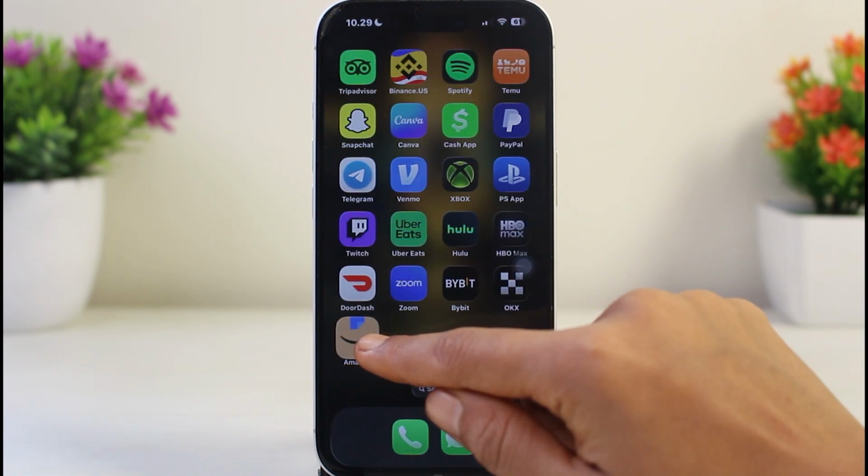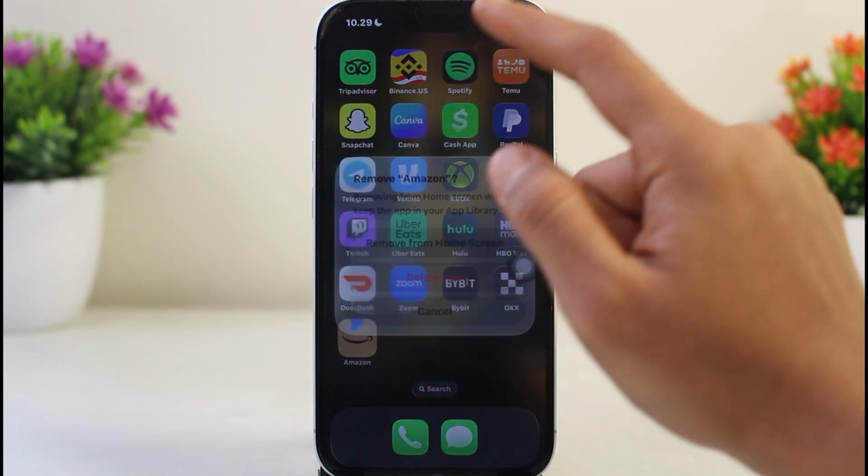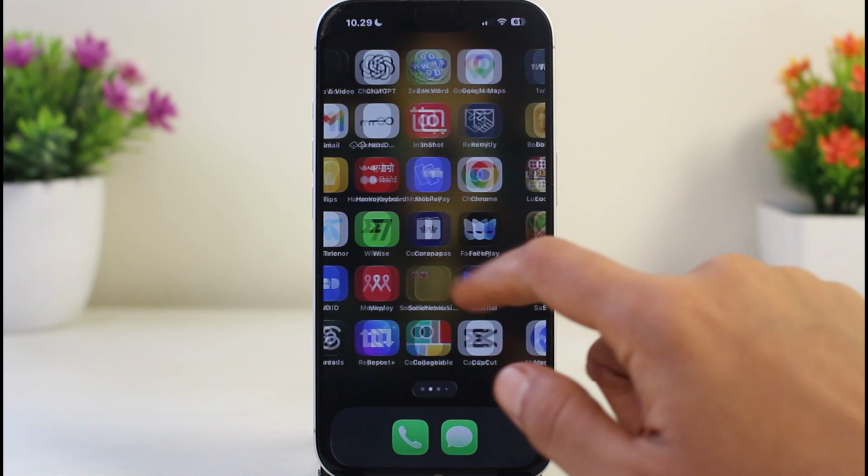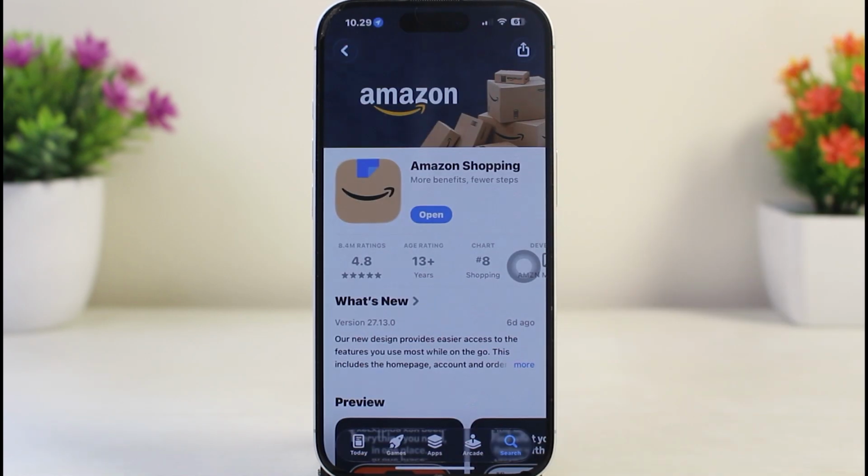Now the next thing you can do is go to the existing Amazon app on your device, then tap and hold on it. Now tap remove app from the menu. Now to confirm, tap delete app. Once deleted, go to your app store, find the Amazon app and then reinstall it from there.